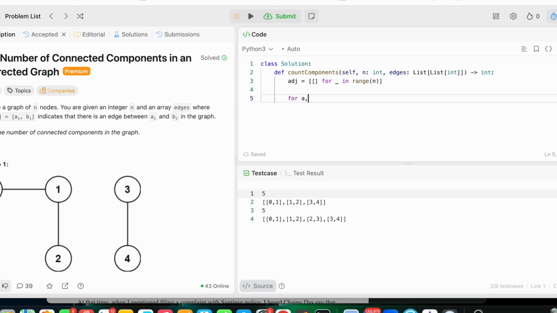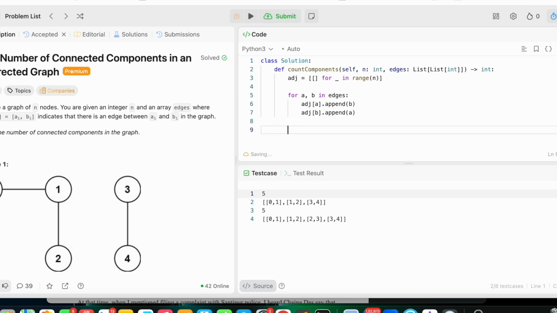Next, I am going through the edges, a, b in edges. Both a and b are neighbors of each other, right? So adjacency of a dot append b and adjacency of b dot append a, right? So I have added b to a's adjacency list and a to b's adjacency list. Done. Now I have to write this DFS function.